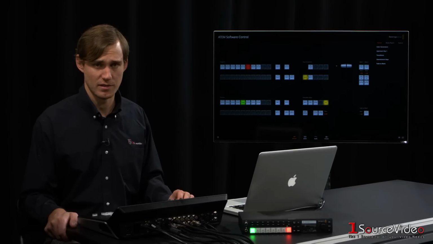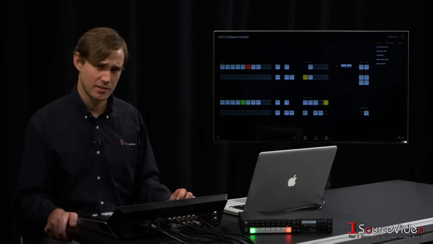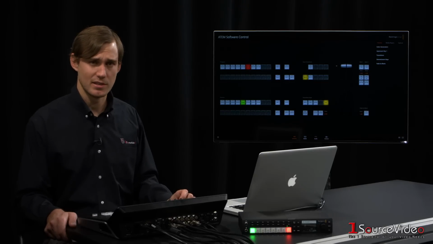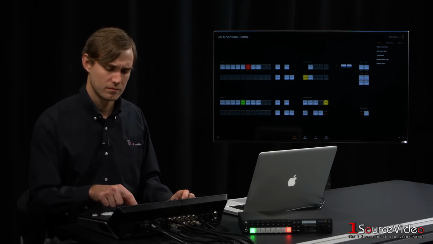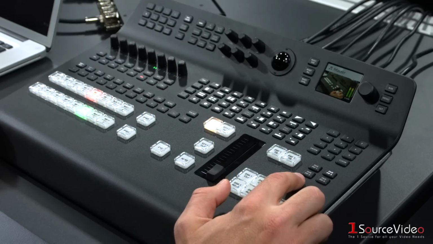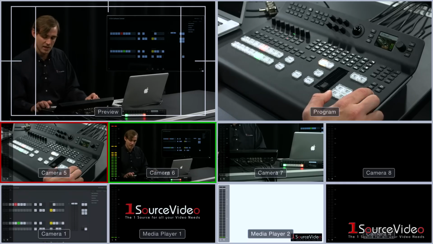The DVE, the Digital Video Effects Processor, also gives you the ability to do some really great picture-in-picture. On the right side of your control surface, you have 4 DVE picture-in-picture buttons. Each one correlates to the position in which you can have your picture-in-picture window. To preview your picture-in-picture, you can use the preview window of your multi-view.